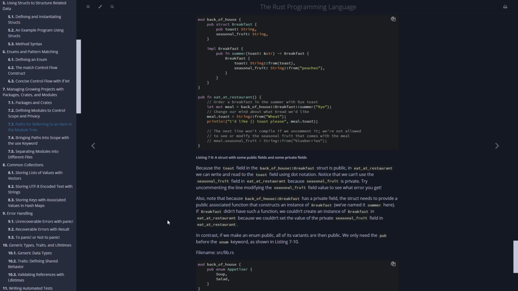Notice that we cannot use the seasonal fruit field in eat at restaurant because the seasonal fruit is private. Try uncommenting the line modifying the seasonal fruit field value to see what error you get. Makes sense.